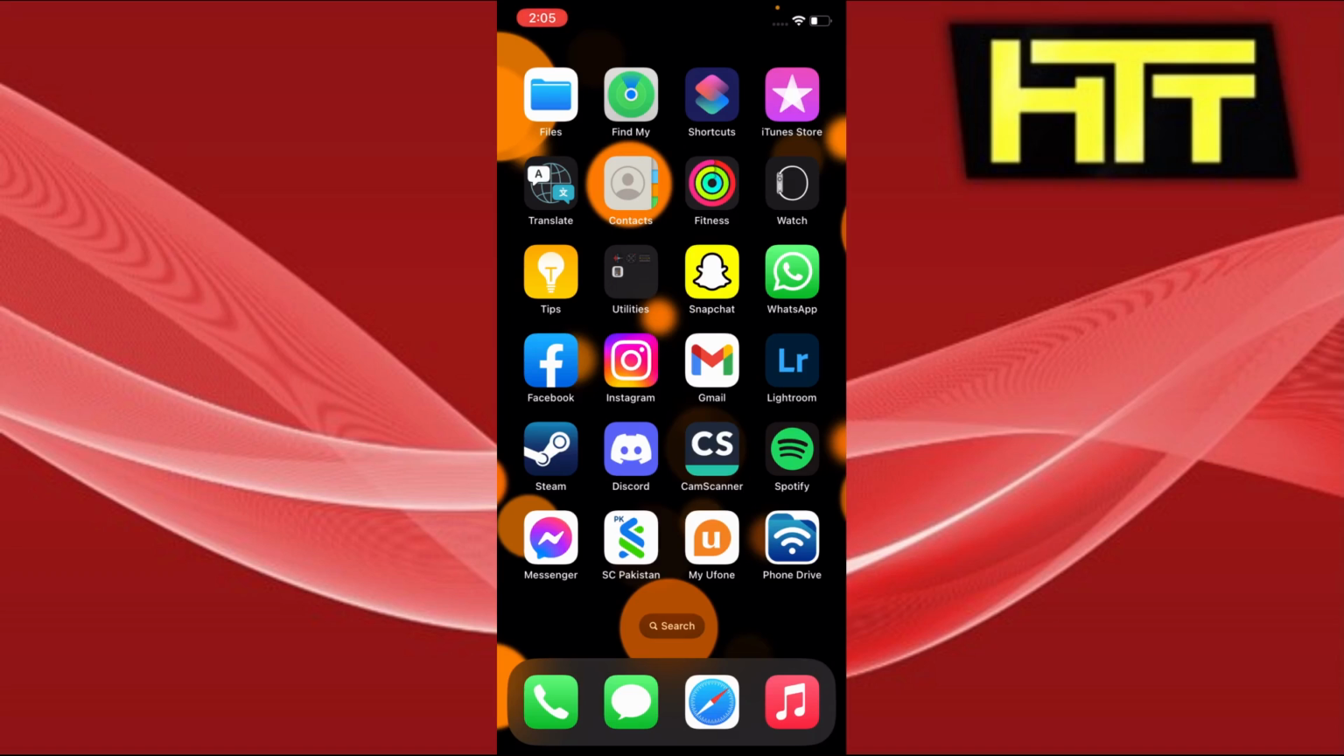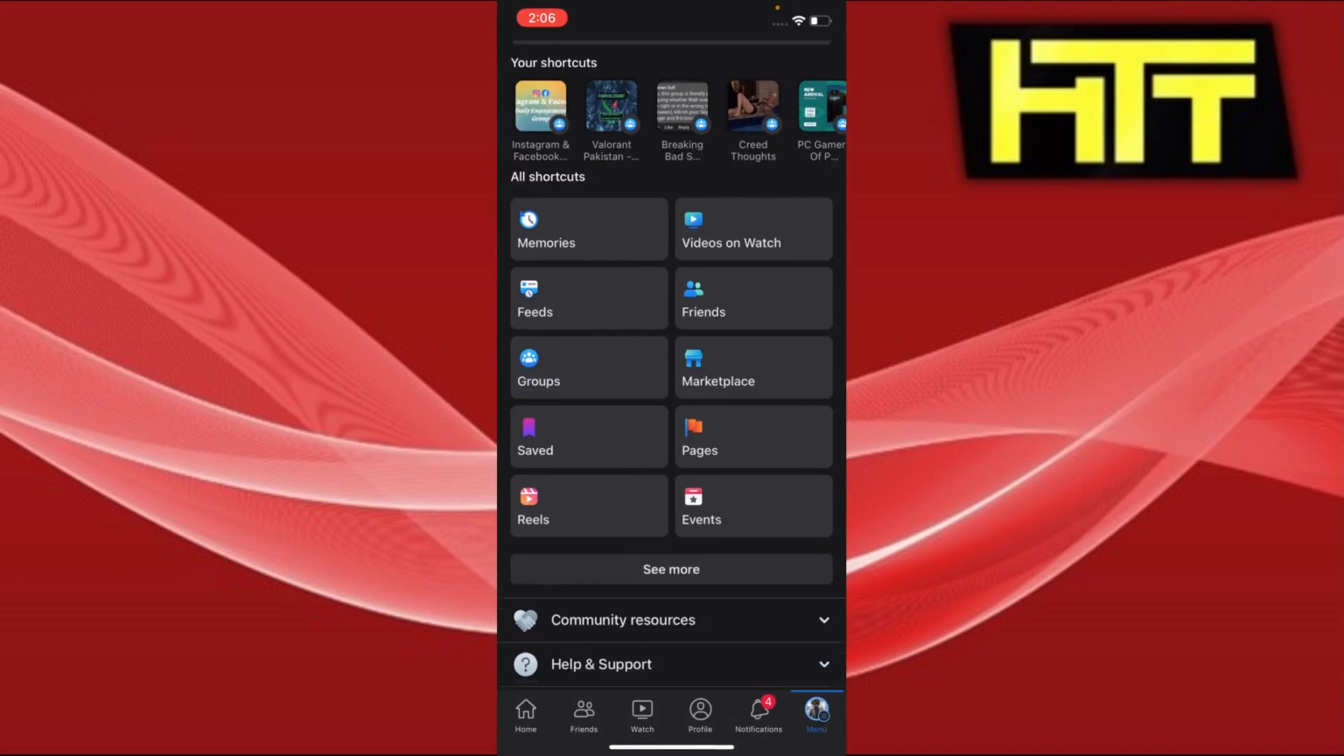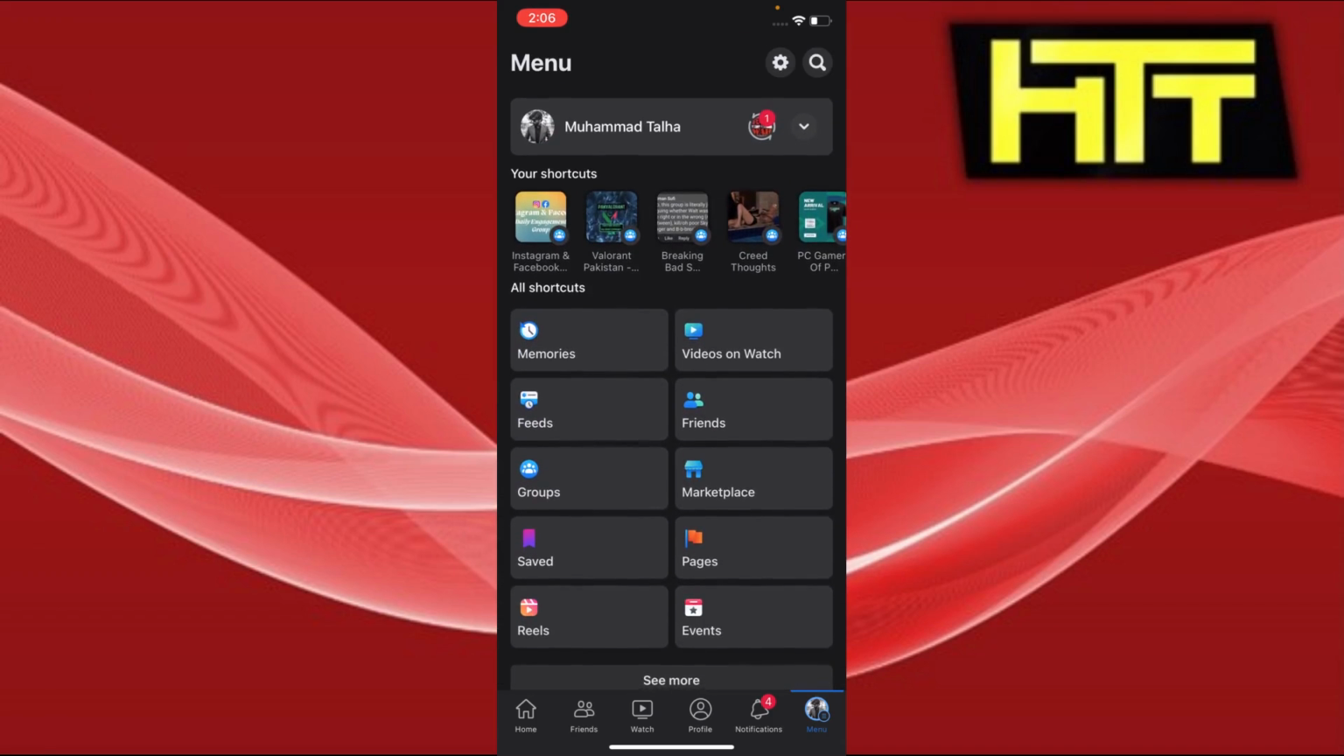Today I'll be showing you how to delete your Facebook account. So I'm gonna be using iOS, but the process is gonna be the same for both Android and iOS, maybe slightly different for PC and Mac, but essentially the same steps. So I'm gonna open up my Facebook, and right now I'm on my profile page.